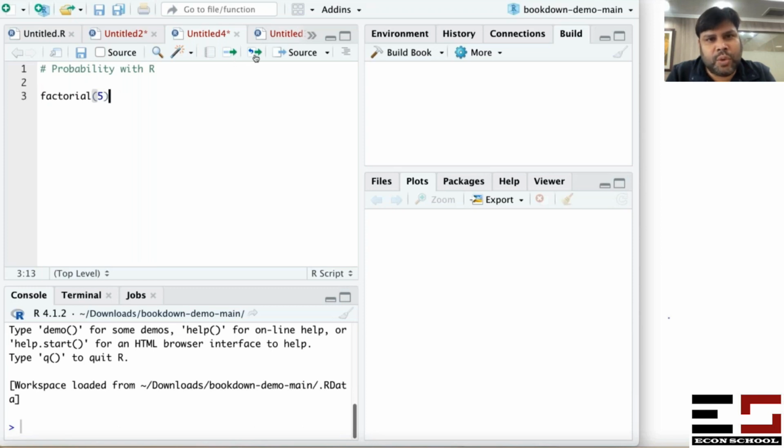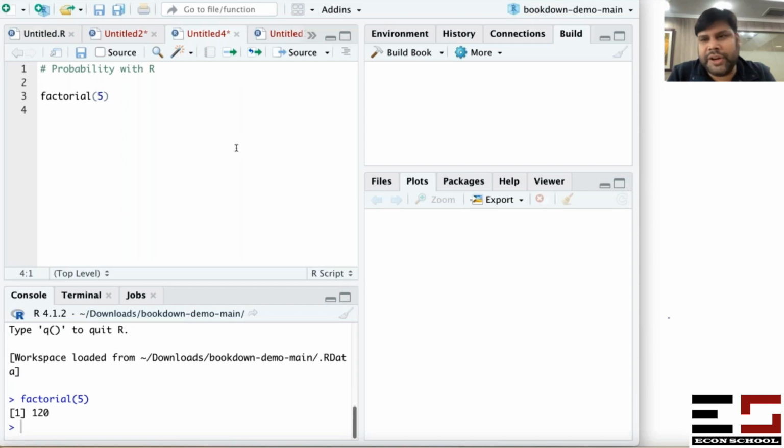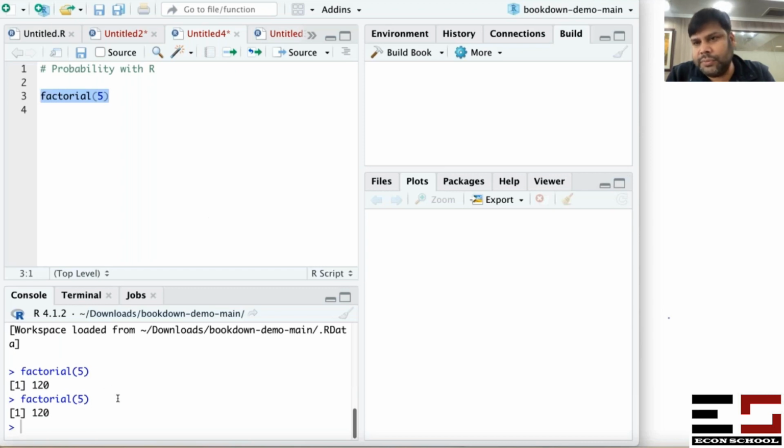If you want to see what is the result of this, you can just run it. If you run this line, you'll see the result over here in the console. Is that fine?